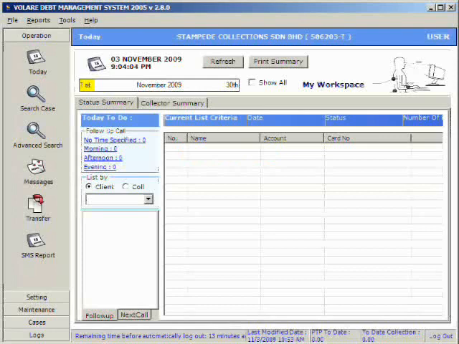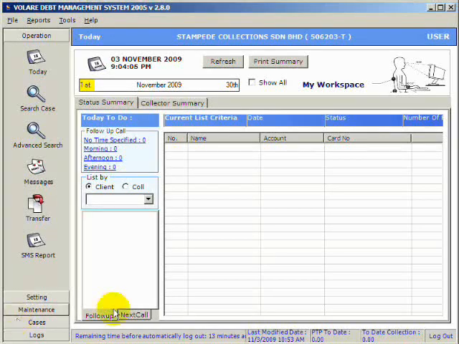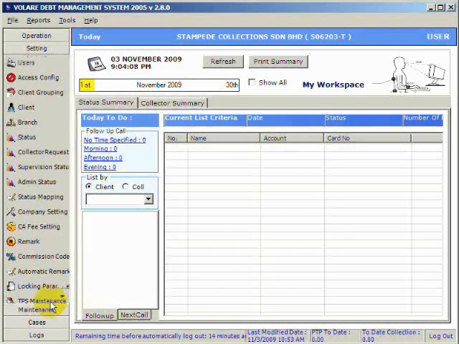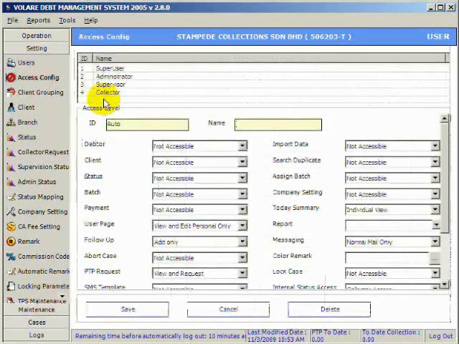Hi, this is Getting Started with Volare version 2.8, focusing on the Access Config module. To get to the Access Config module, click Settings and then click Access Config. The Access Config module allows you to define the role of your user. This way, they will not be allowed to access any module or function that is restricted to their level.